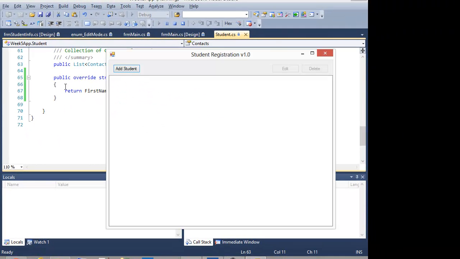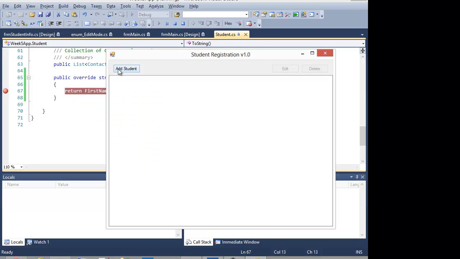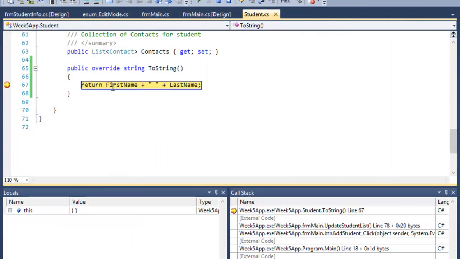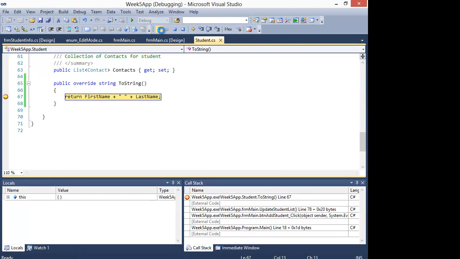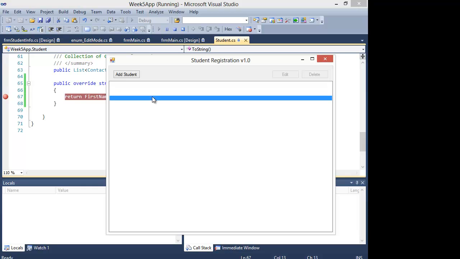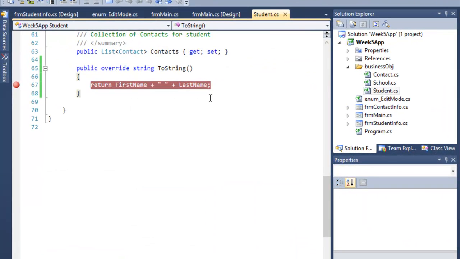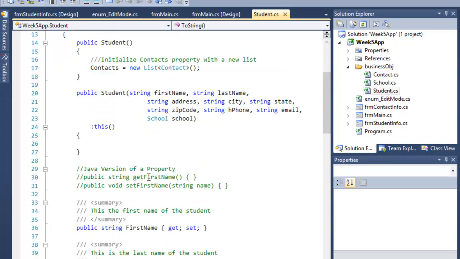Alright, something interesting is going on here. So I put a breakpoint on toString so I can see what that actually resolves out to. So if I say add student, save, it says first name is null and last name is null. Which we have objects in here, there's list items, but there's no text. Oh, okay.